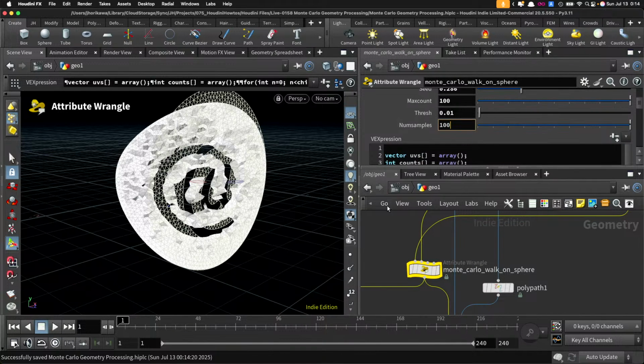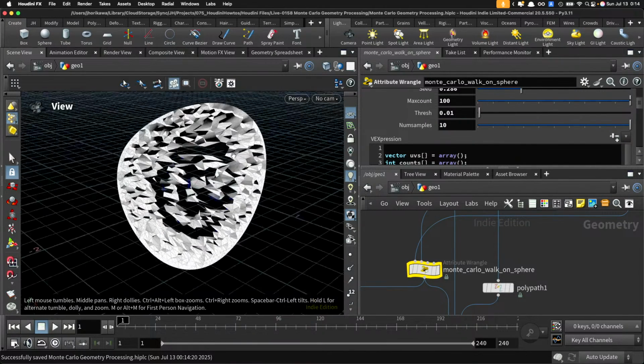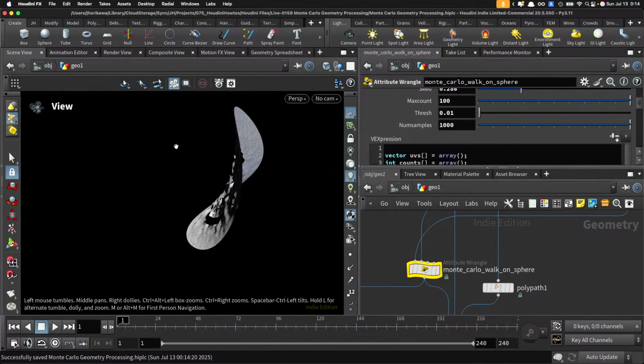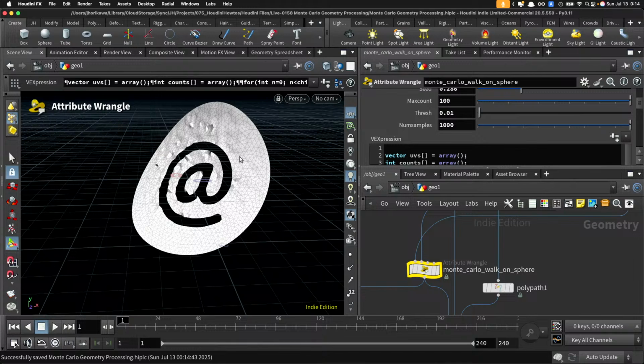So I've tried with 100. If I made it 10, it'll be much noisier. If I use 1000 points, you're going to see a much smoother result. Now if you go with 10,000 points, it'll be much smoother, but it will cost a lot of calculation time as well.